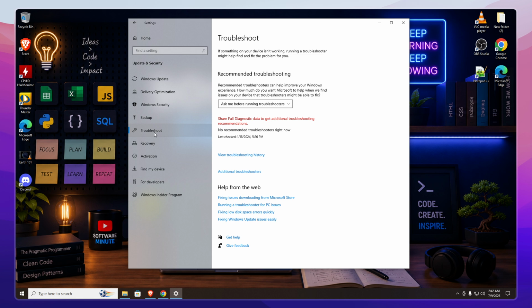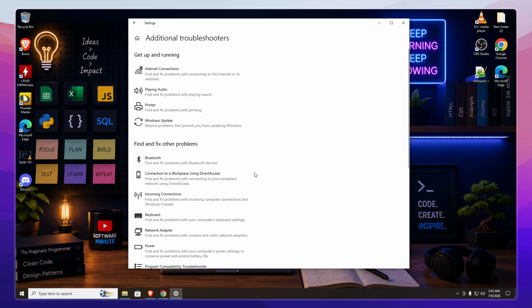Within the Troubleshoot section, you'll see an option that says Additional Troubleshooters. Click on this to reveal more specific troubleshooting options that aren't immediately visible in the main menu. This expanded view gives you access to specialized tools for different Windows components.